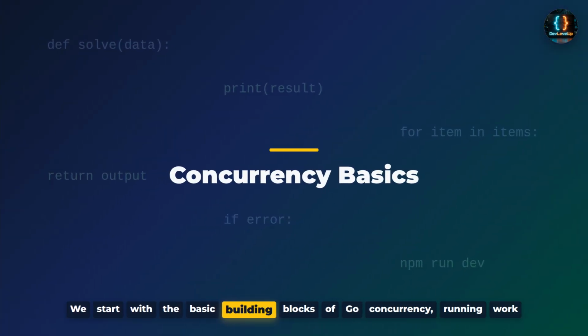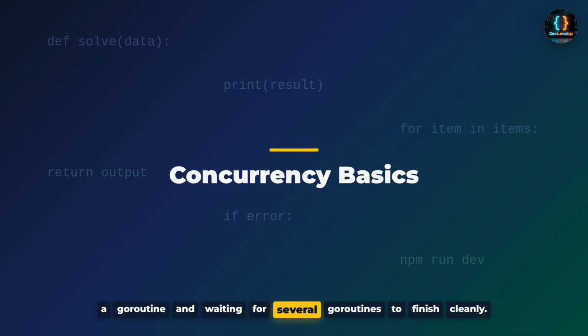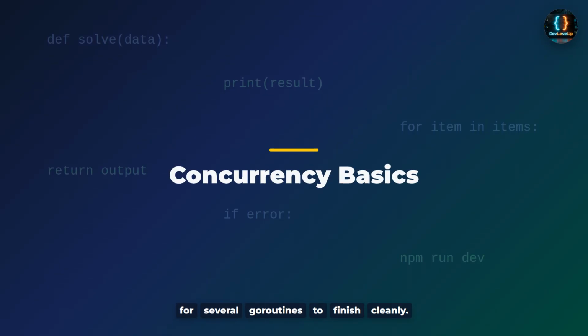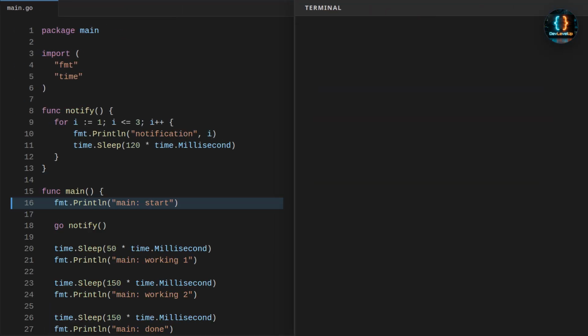We start with the basic building blocks of Go concurrency, running work in a goroutine and waiting for several goroutines to finish cleanly. Sometimes you want a small side task to run while the main flow keeps moving, like sending a notification or writing a log. Here we write a notify function, start it with go, and then let main continue doing its own work. Now we run the program and watch the two flows print in the same terminal output.